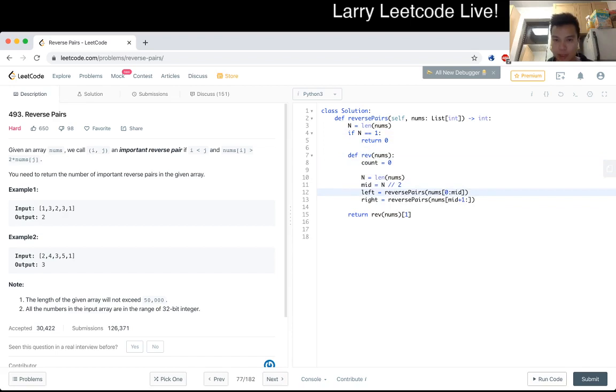So this returns left and this returns right. So then count is just equal to left of 1 plus right of 1, and then we return the merged nums with count. I have to do the merging now, and then let's actually just do it this way. It should be more Pythonic while I can.